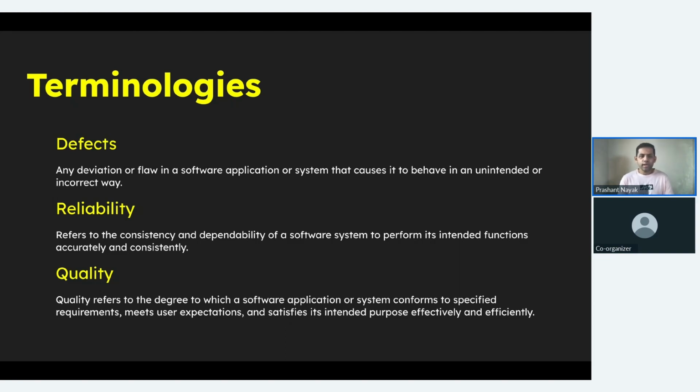So any deviation or flaw in the application that causes it to behave in an unintended or incorrect way is called a defect. Now the next two terms, right? Reliability and quality. These two terms are related to the defect. Reliability refers to the consistency and dependability of an application to perform its intended function accurately and consistently.